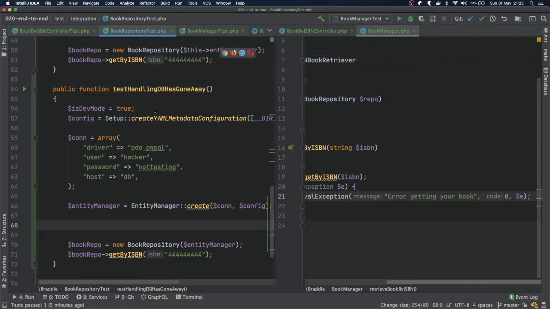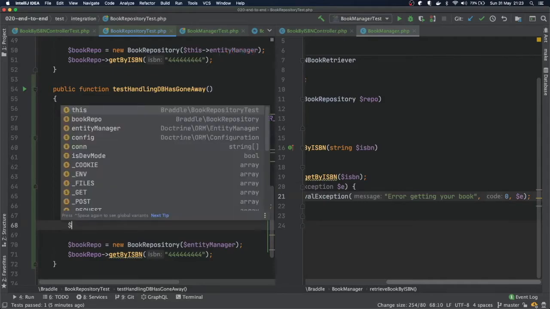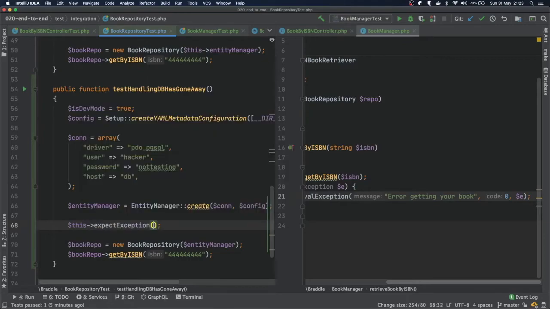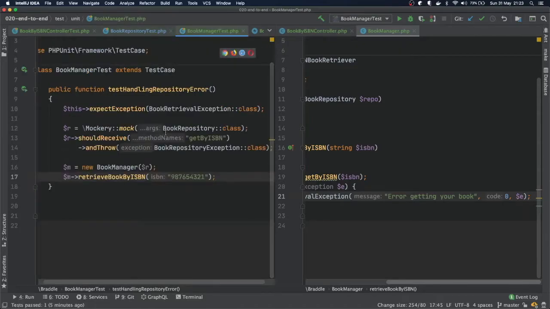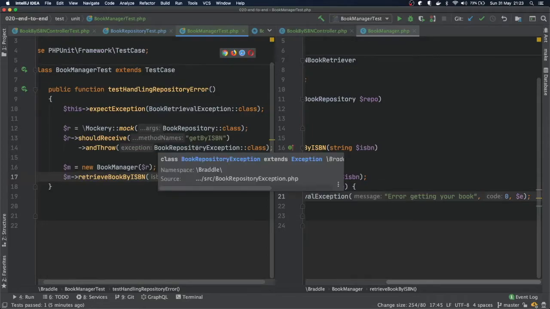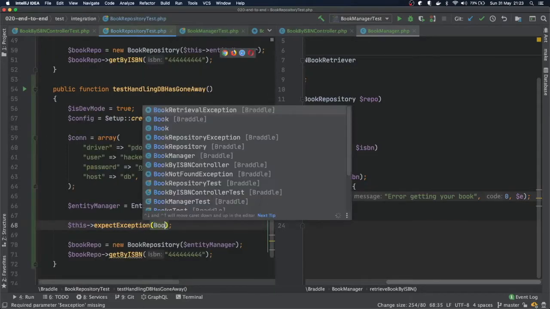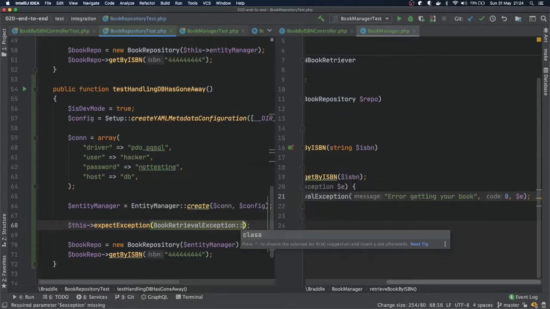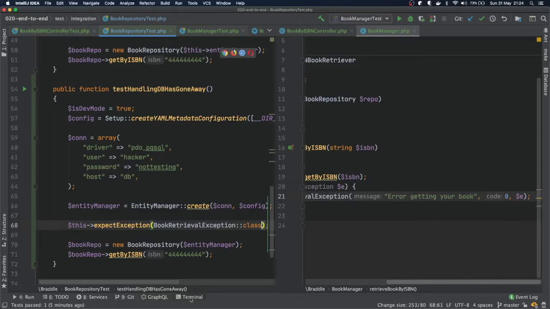We expect an exception again to be thrown, so this expect exception. And again, we know the exception we expect to be thrown because it's been defined by the previous test and the construction of the interface of this function. We expect a book repository exception to be thrown. Book repository exception. We have it. For this test, we can't run it here, so we need to run all the tests. So we will go back to the command line to run it.